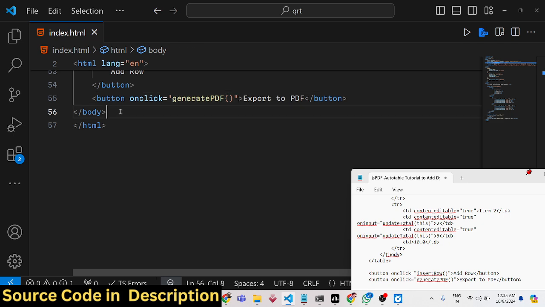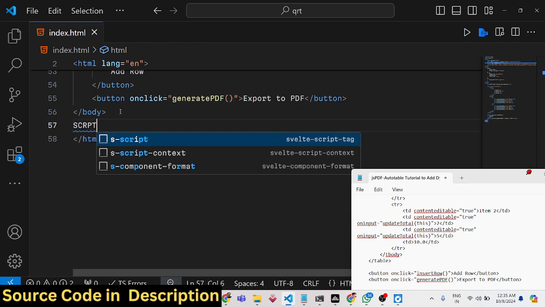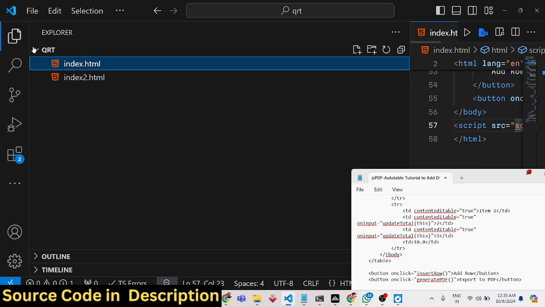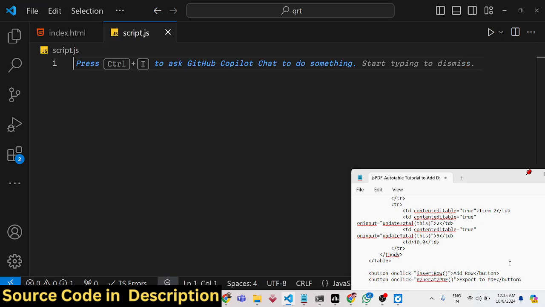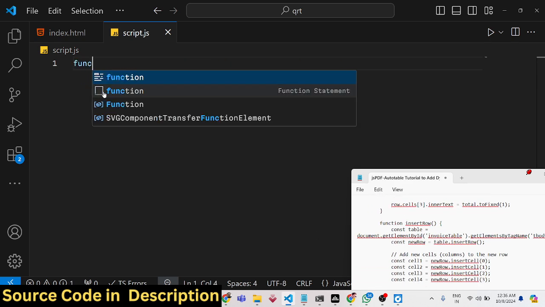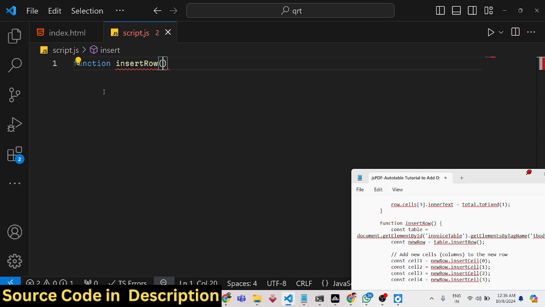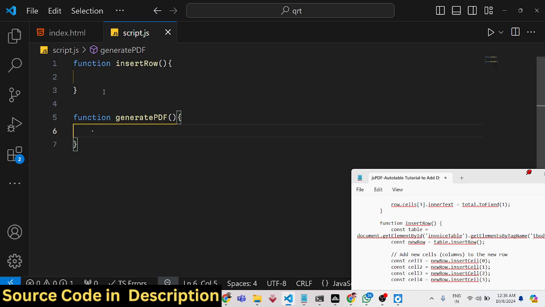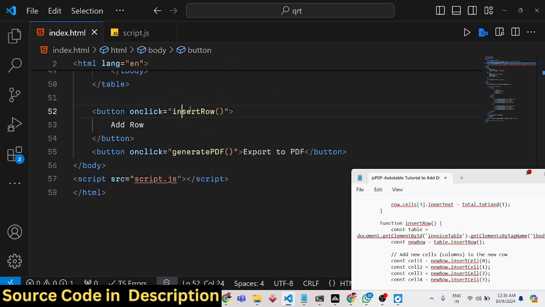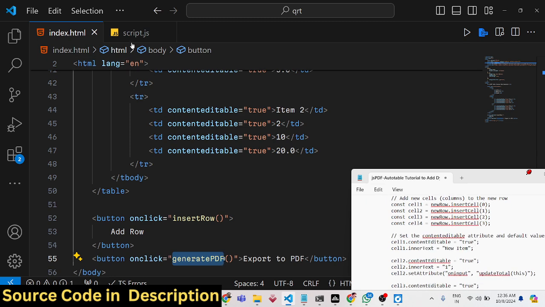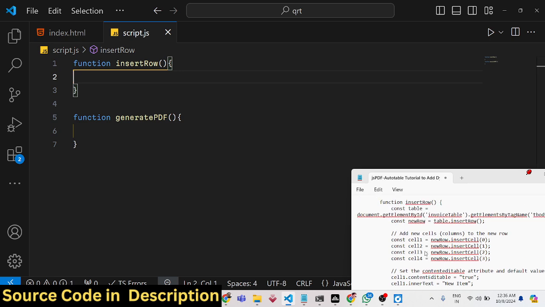Now we need to define the JavaScript code for this application. We'll be defining it in a different file, script.js, right in the root directory. We'll be creating a new file for the JavaScript code. Right here, guys, we will define our functions. The first function will be for inserting a new row, and the second function will be for generating the PDF file. These 2 functions are the ones that we defined in the HTML file for the 2 buttons, insert row and generate PDF.